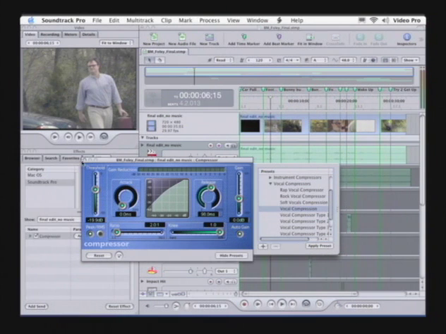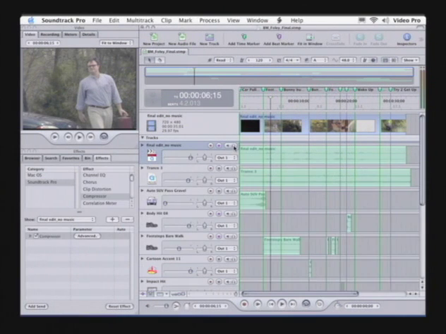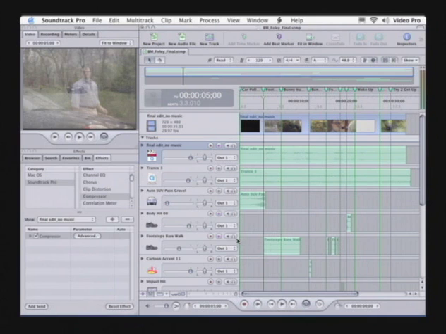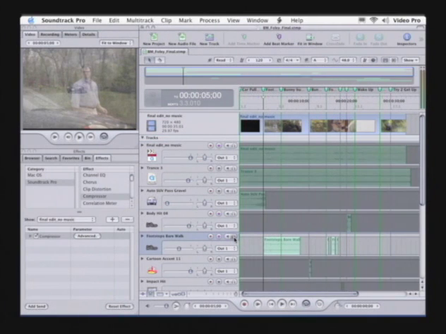Okay, we're done with the compressor for now, and I'm going to unsolo the track. Let's go down here and take a look and listen to maybe one of the other tracks, like Footsteps, for example. Let's solo that track and let's take a look and listen.